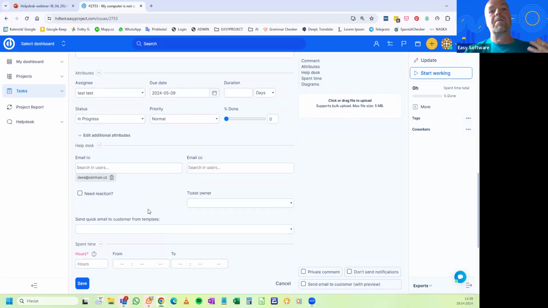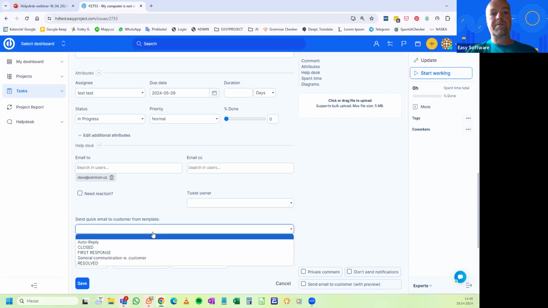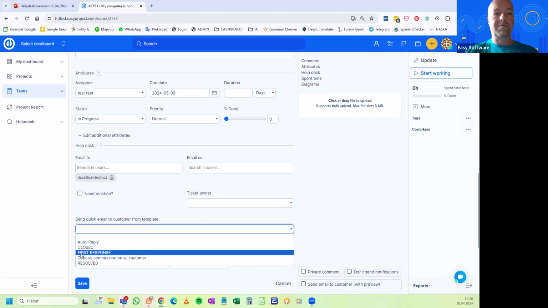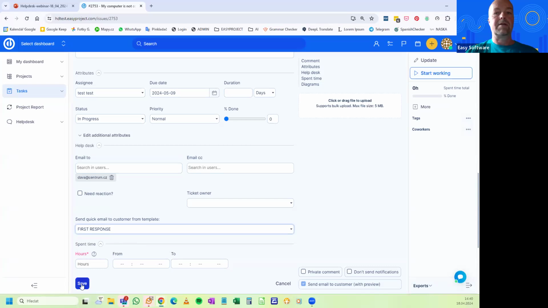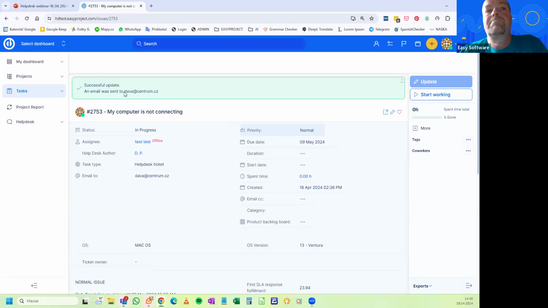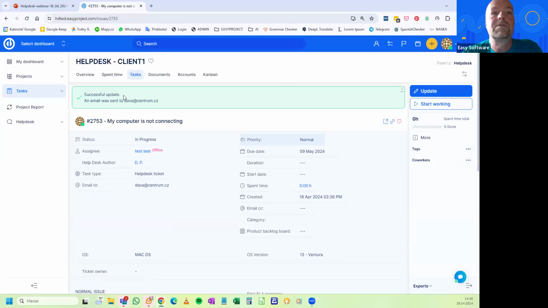To scroll down, there are 2 ways. Over here, you see send quick email to customer from template. This is a drop-down list with predefined templates. So over here, I would just pick first response and click save. And after doing so, an email was sent to the author. That's one thing.